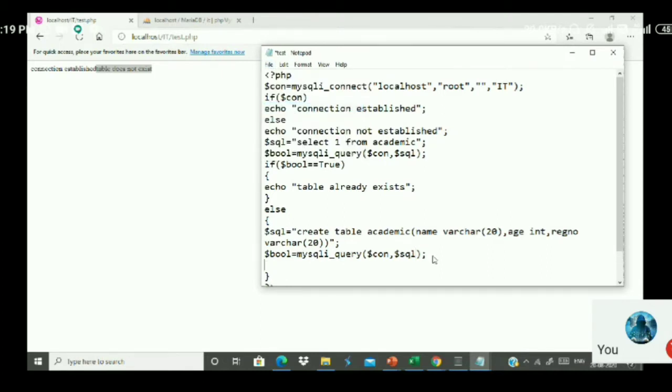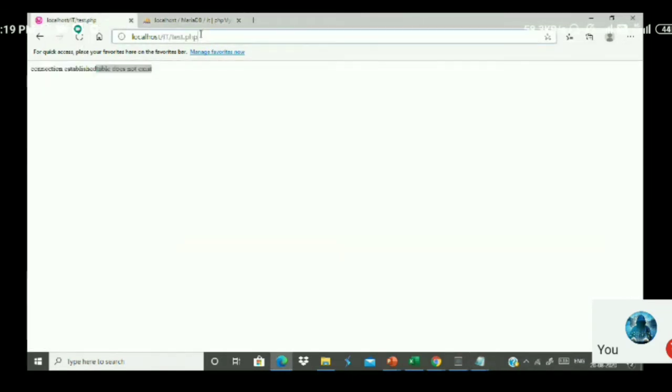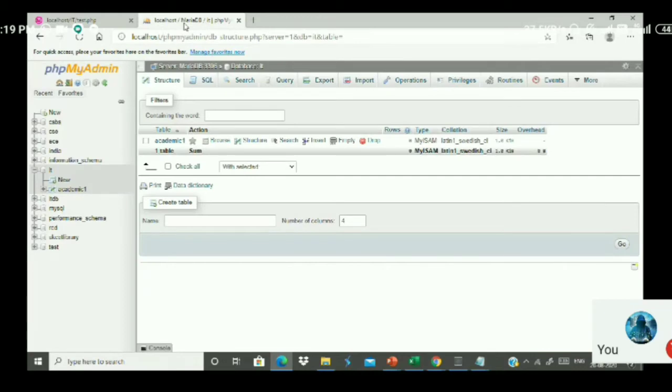You can just give here echo "Table created." Okay, so just run it. Now listen here. You can see here there's not any table called academic here. Now the table is created here. I will go and verify whether it is created or not. Just refresh it.